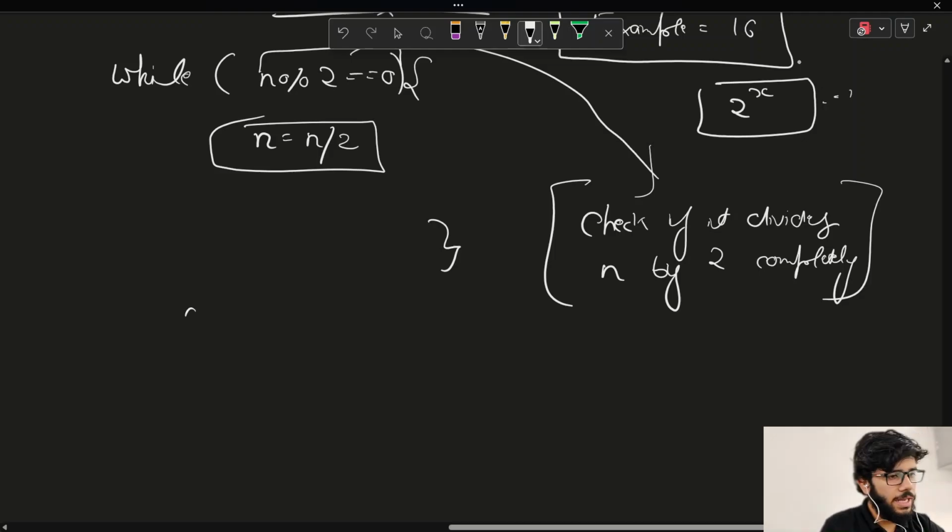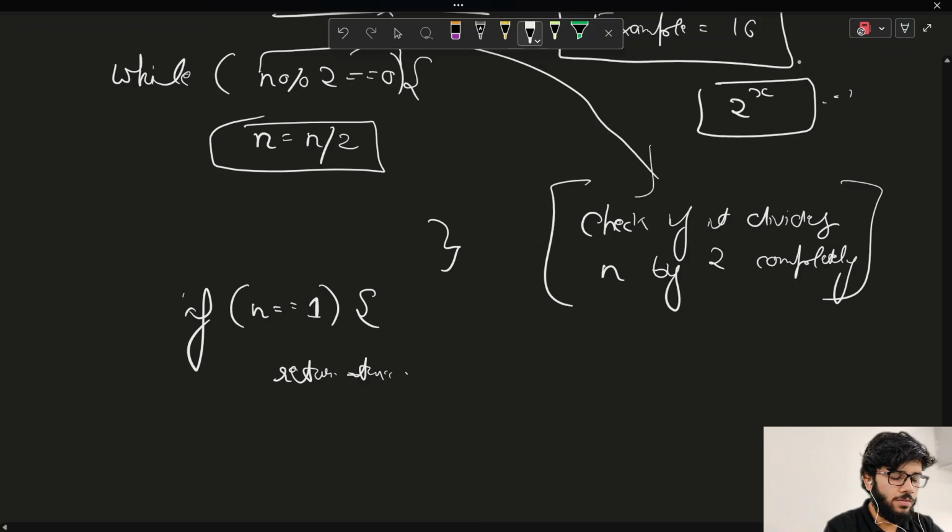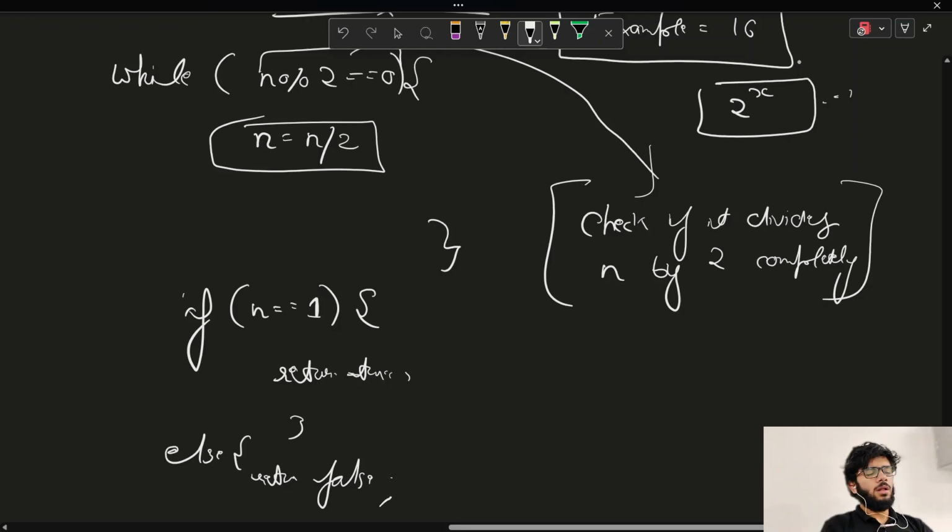And if somehow our n reaches 1, it means it got completely divisible. It means it is also one of the factors of it. Then we have to return true. Otherwise, in else, we will be returning false. So that's how we can easily solve this problem.